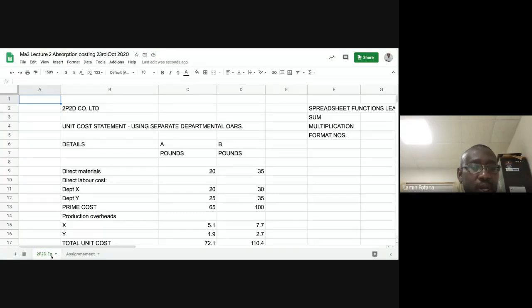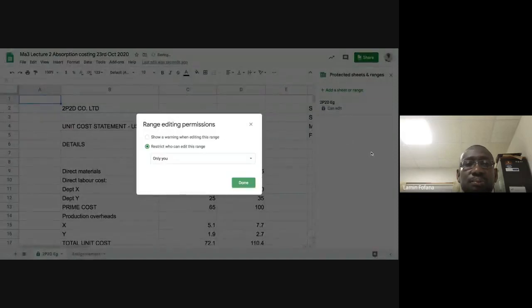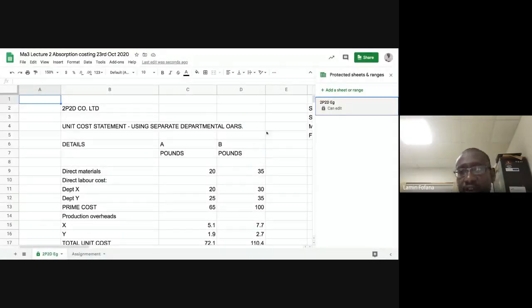There's no padlock there. So you click here, you say protect sheet. Make sure it's on this sheet menu. Then you click on set permissions. And then there are two options: show a warning when editing, or restrict who can edit this range. In your own case, if I share this with you, it will say only you and spreadsheet owner. Once you click this, that's what it will say. Then you select that and you say done. Because I've not shared this with anybody, that option is not coming here. Once you say done, then the padlock sign will come. So that's the way you do it.